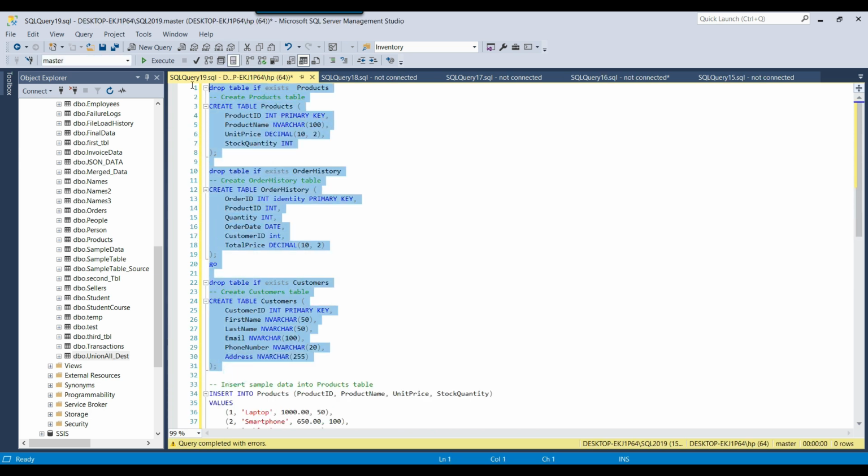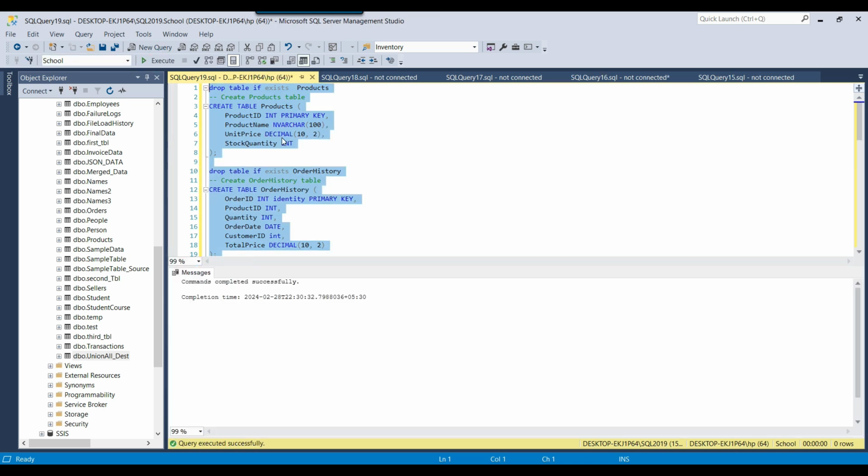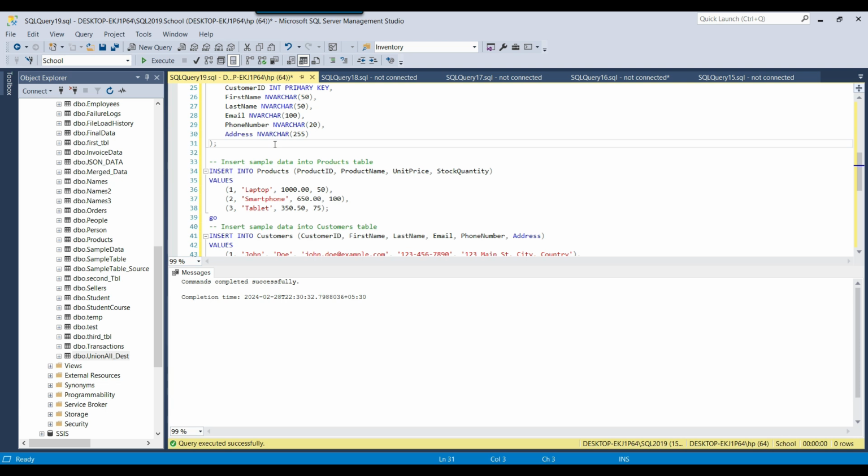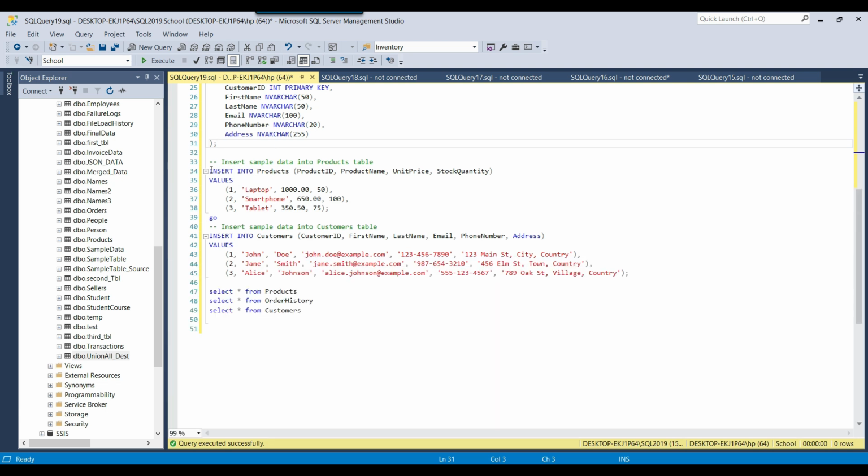So let's drop and recreate these three tables, and the tables will be created inside the school database. Okay, I selected the school database and now I can click execute. So these tables got created. Now let's insert some sample records into the products table. We have the product as laptop, the unit price of the laptop is 1000, and the stock quantity we will insert as 50.